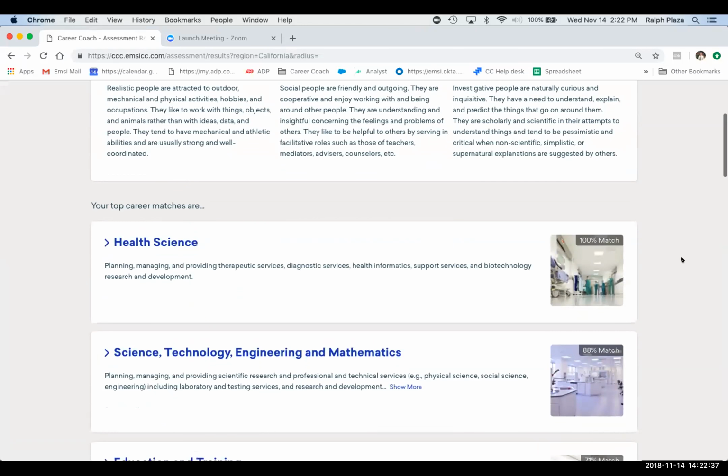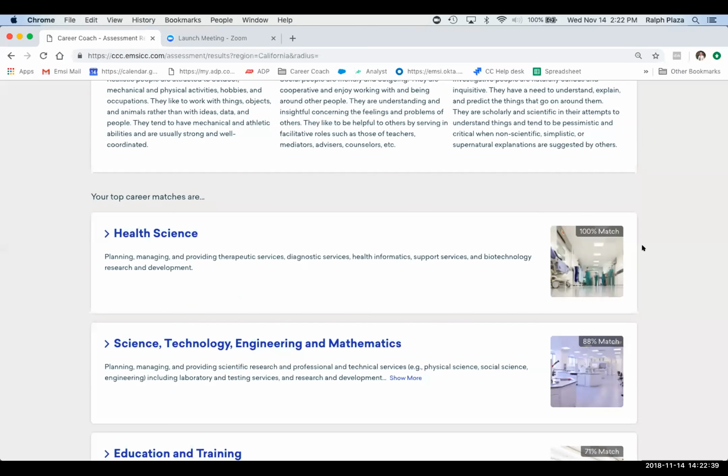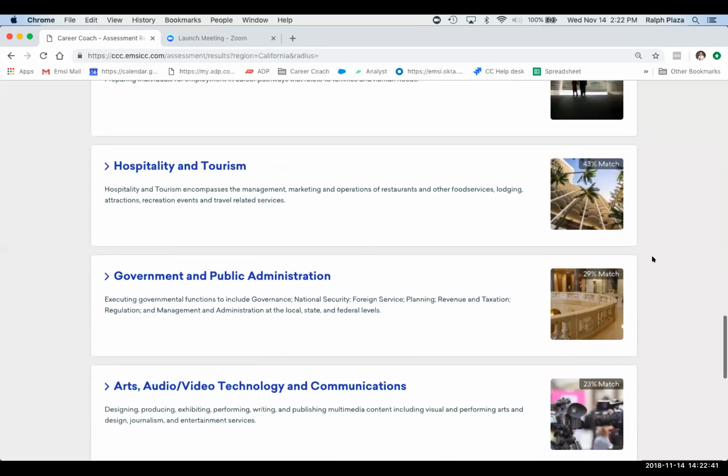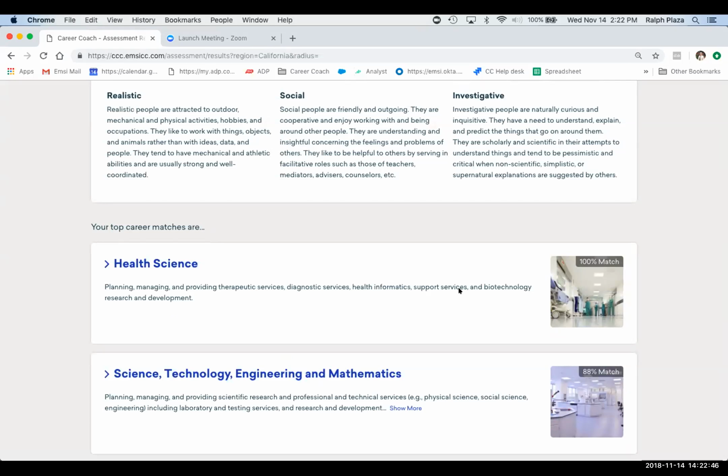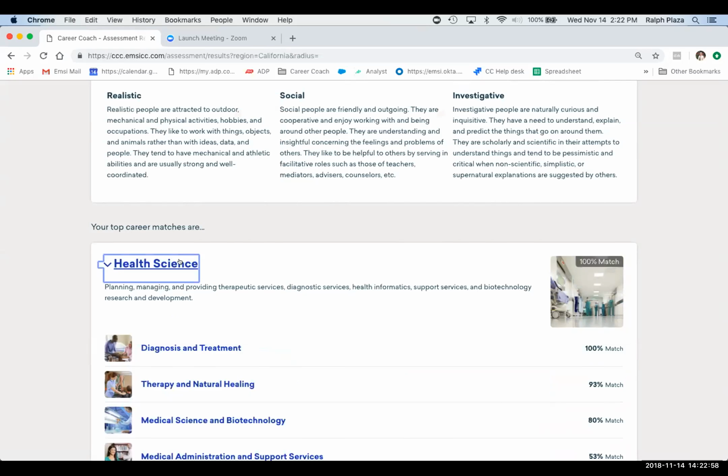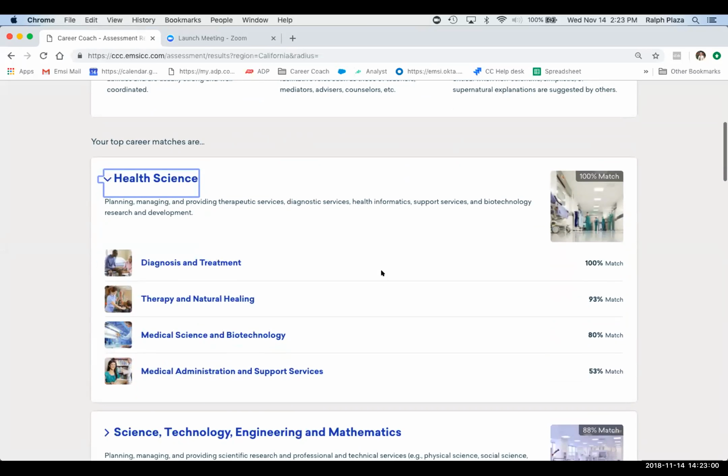And what this has done is it has matched all 16 occupation clusters, okay? And it said, well, actually, health science is 100% your match. In other words, from what we put into our assessment, 100% is the closest that we found, health science. So a student might click into health sciences and see even further, going down. This is what I was getting at: we're trying to get a student to understand the breadth and width of what health sciences is, okay?